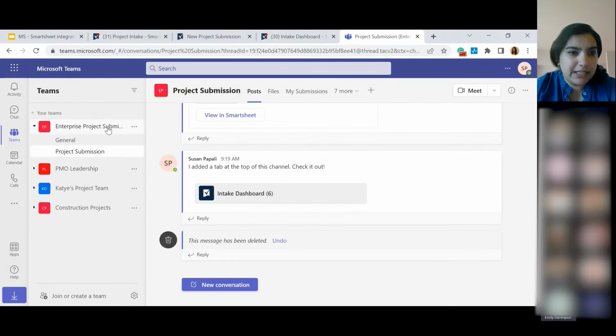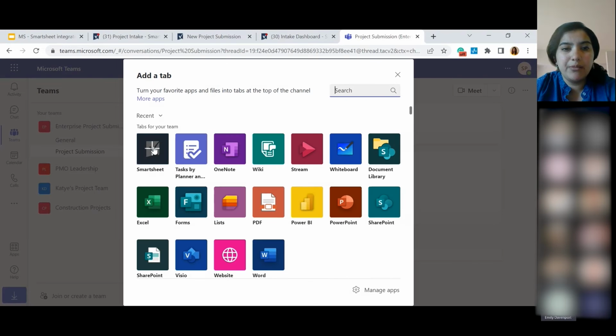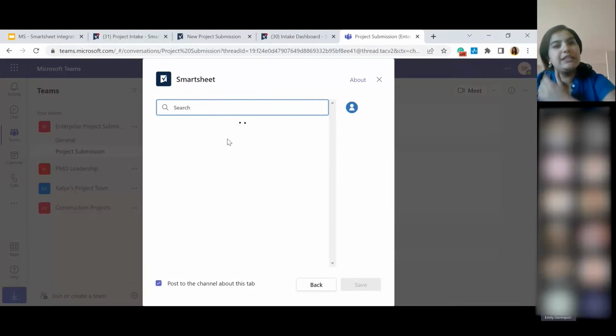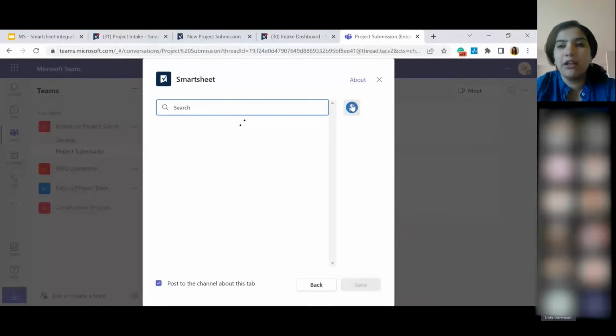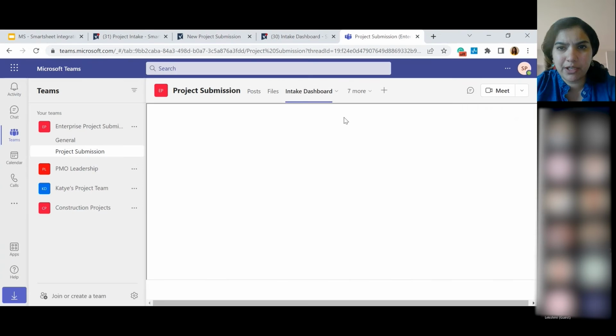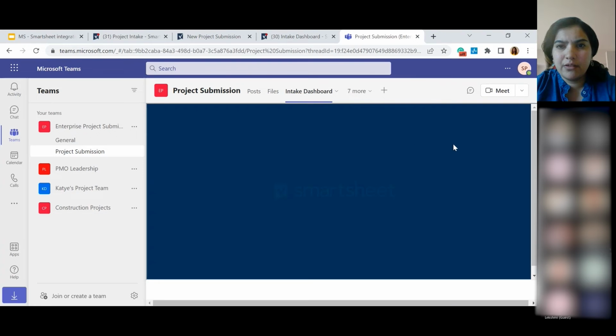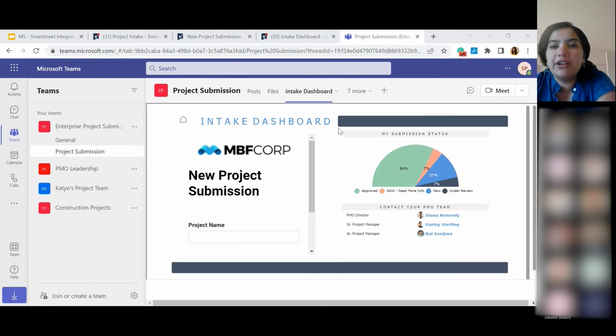Enterprise project submission. This is my team, and project submission is the channel we use to collaborate. So from here, using the Microsoft tabs integration, I am going to try and add this Smartsheet tab. It takes us to, I want to just call out that I am already logged in, so the system is already aware of my identity. So from here, dashboard, so maybe I can pull that up. So here I have successfully added that dashboard we had just created in Smartsheet.